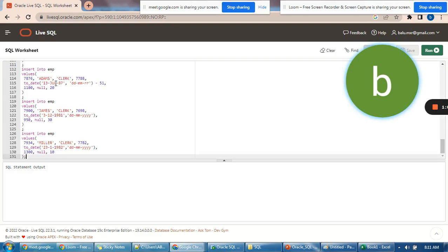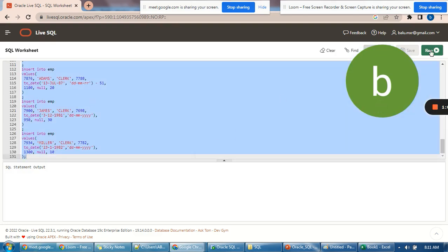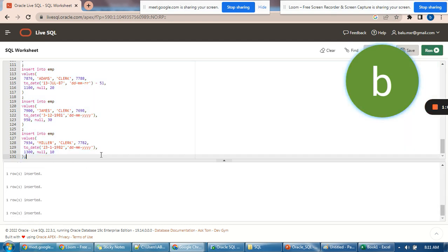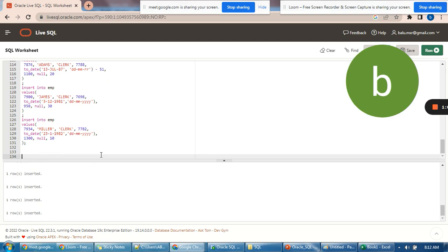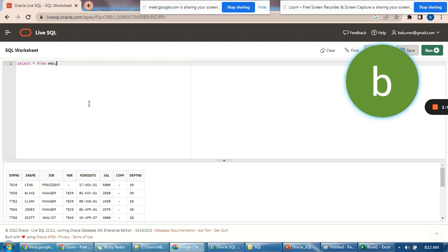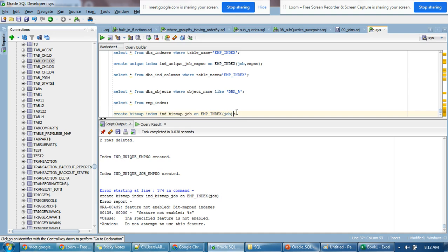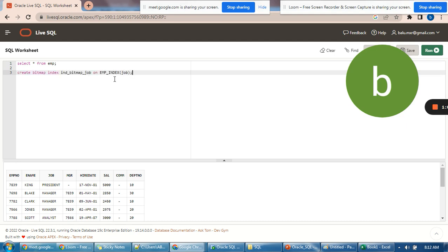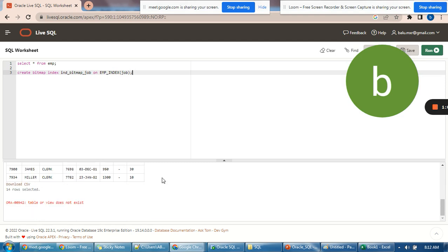Let me create the table and insert the records. Okay, the table is created. I have inserted all the records. Let me query the data. You have the data in the EMP table. I want a bitmap index on the job column. How does it work internally? Okay, the index is created.